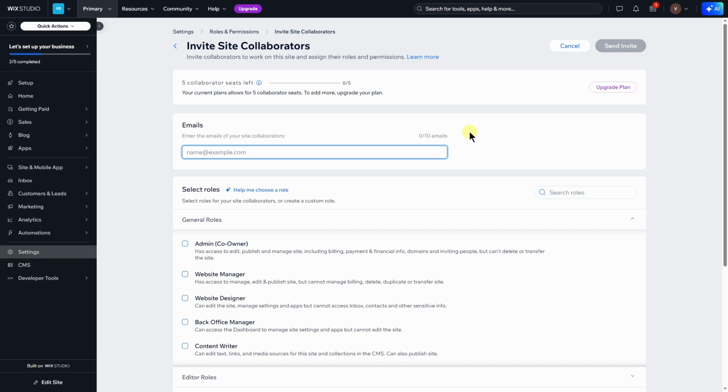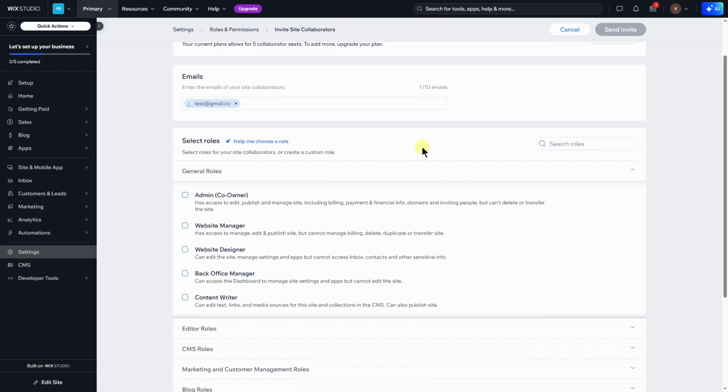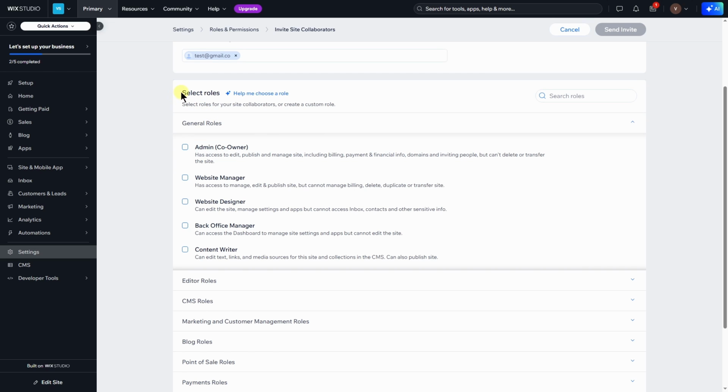Then you will see this page. Here first of all, enter the email address which you want to invite. So I have typed mine here and then select the email address. You can add up to 10 email addresses here, and then here comes the important part, which is selecting your roles. Roles can define what your editor can do or what your collaborator can do.